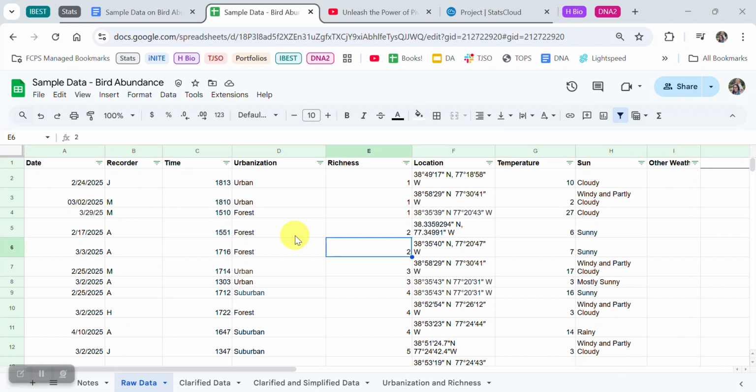Today we're going to use this sample data to learn more about spreadsheets and how you can use them to organize your raw data, clarify the data for you and your audience, quickly learn about data using a pivot table, and how to dig deeper into the data with graphs and statistical analysis using an online tool called StatsCloud.